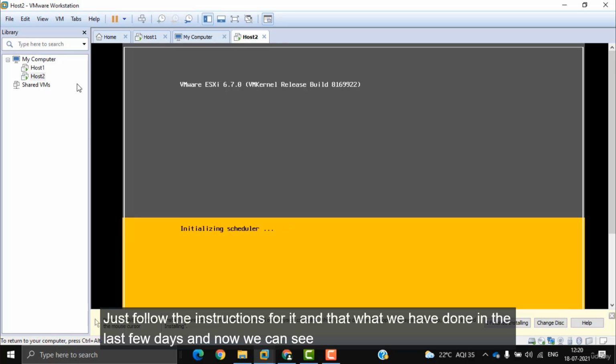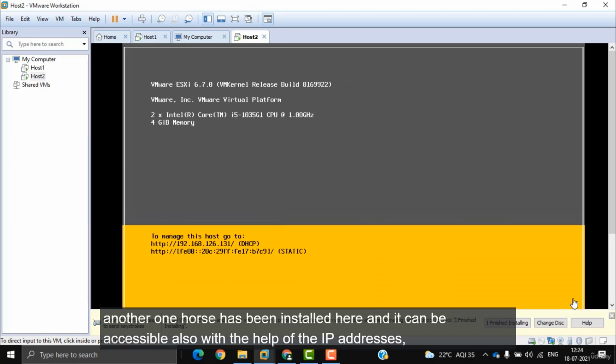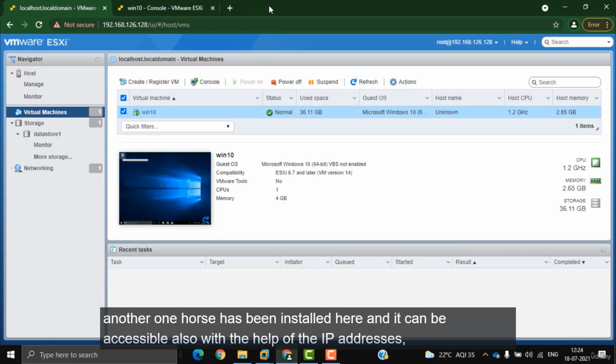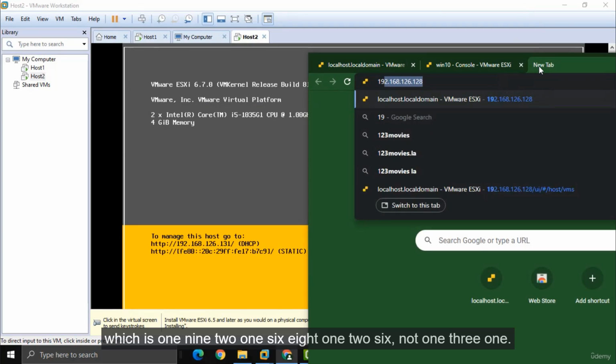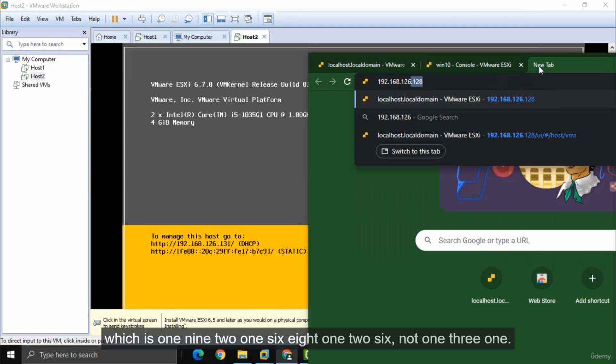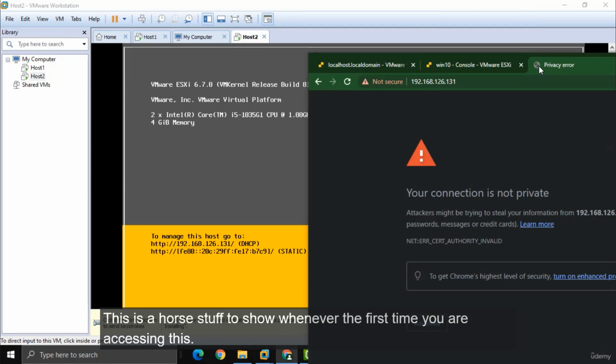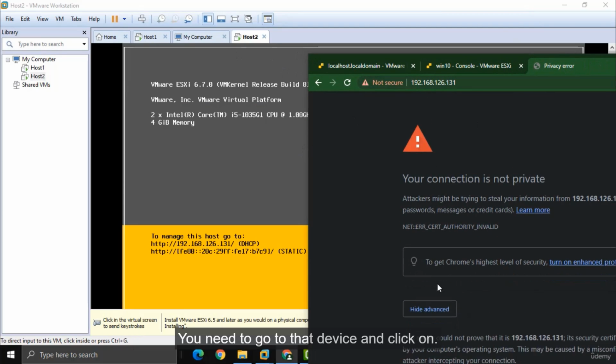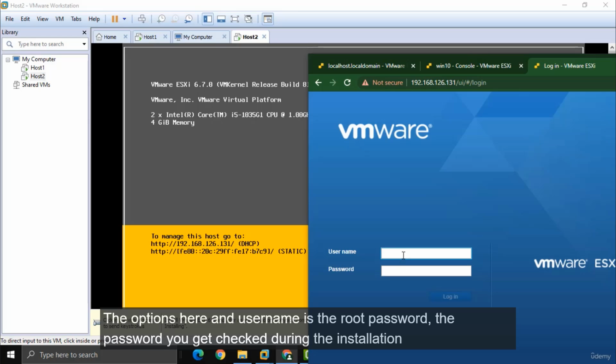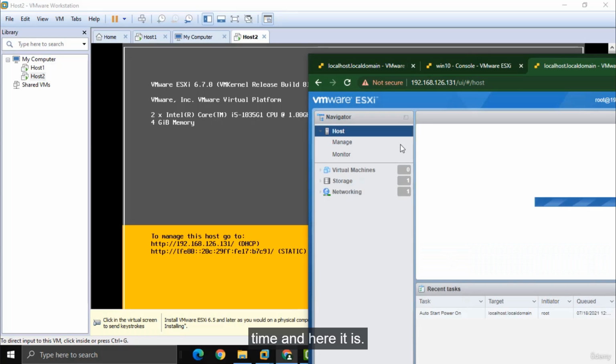Just follow the instructions for it, and that's what we have done in the last videos. And now we can see another host has been installed here, and it can be accessible also with the help of the IP address, which is 192.168.126.133. This is host 2. Whenever you access this for the first time, you need to go to Advanced and click on the options here. The username is root, and the password is the one you set during the installation time, and here it is.